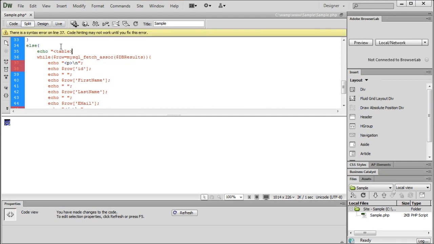Table. Then I'm going to start with table row. Then I'm going to have table heading, close table heading, table heading, close table heading, table heading, close table heading. I'm going to start this off up on the top here because that's all I really need to do. You can make it a little bit prettier if you want.